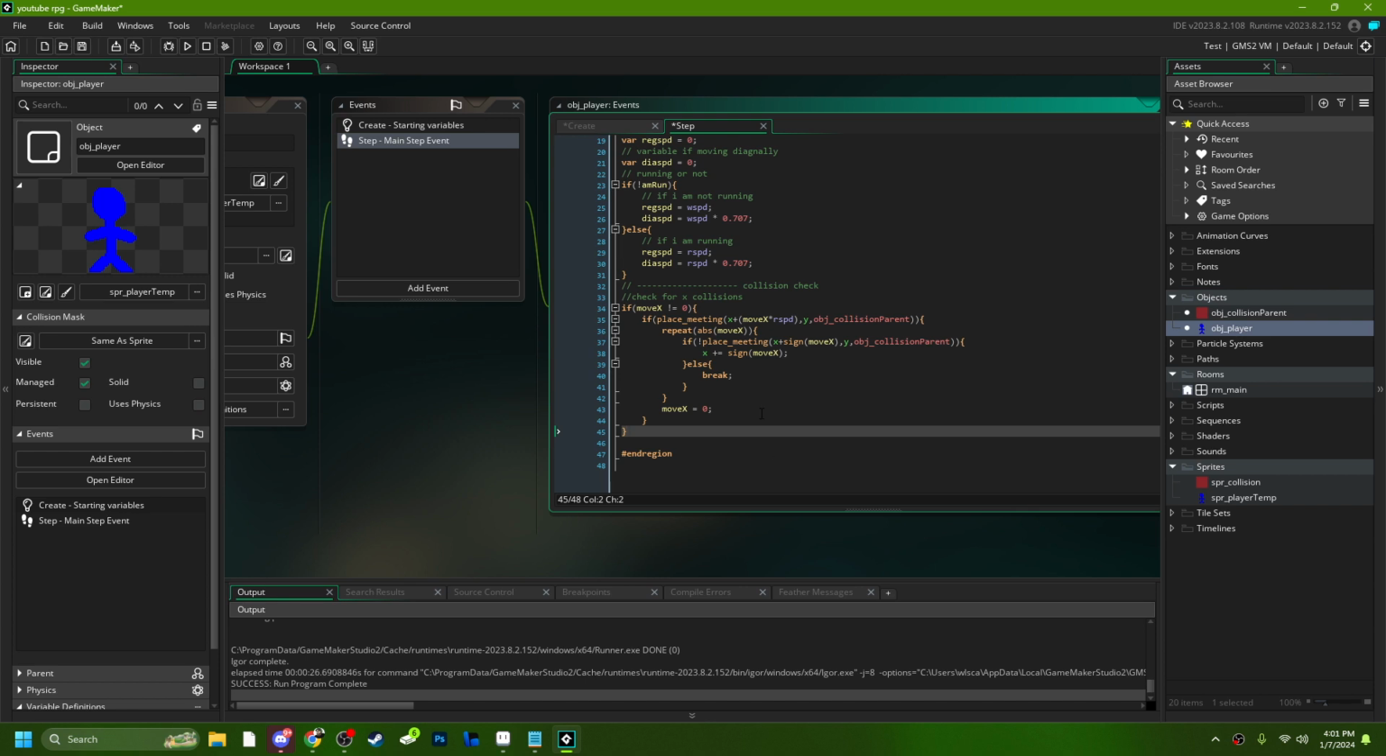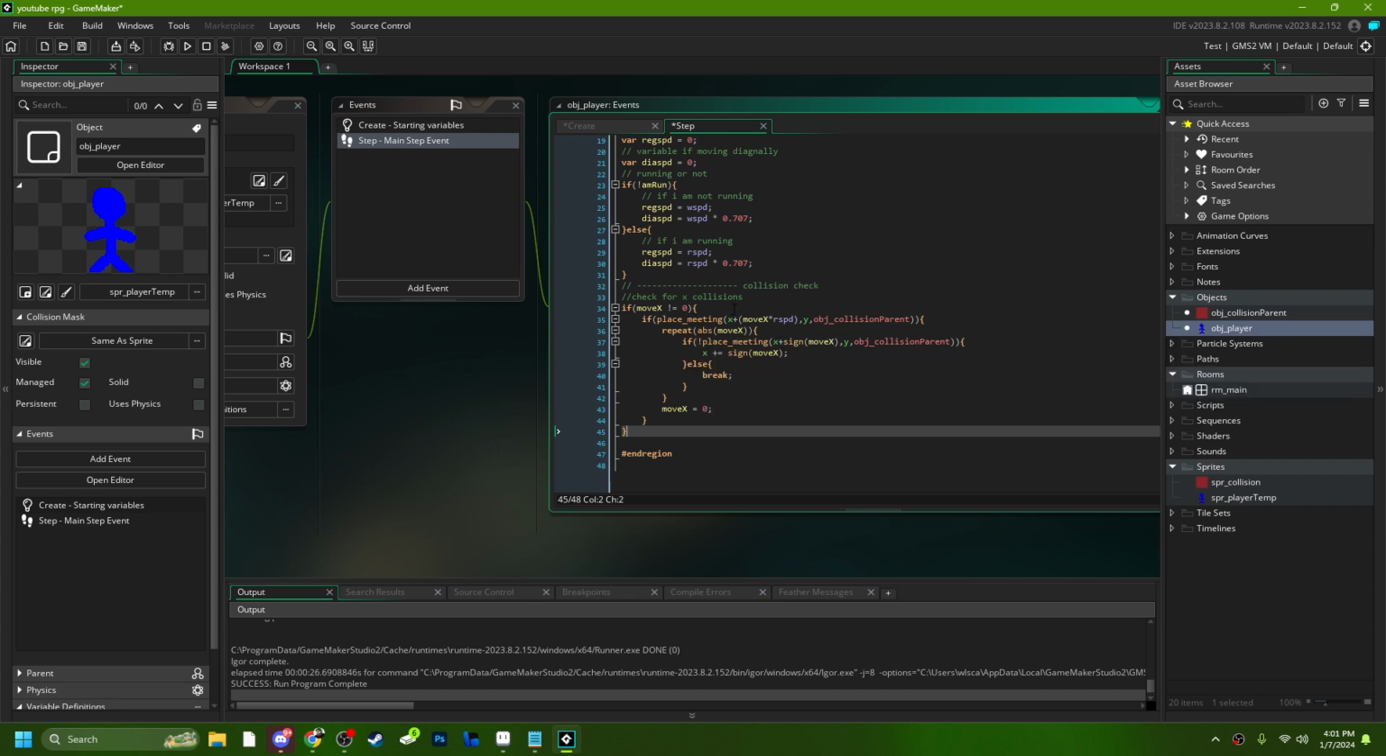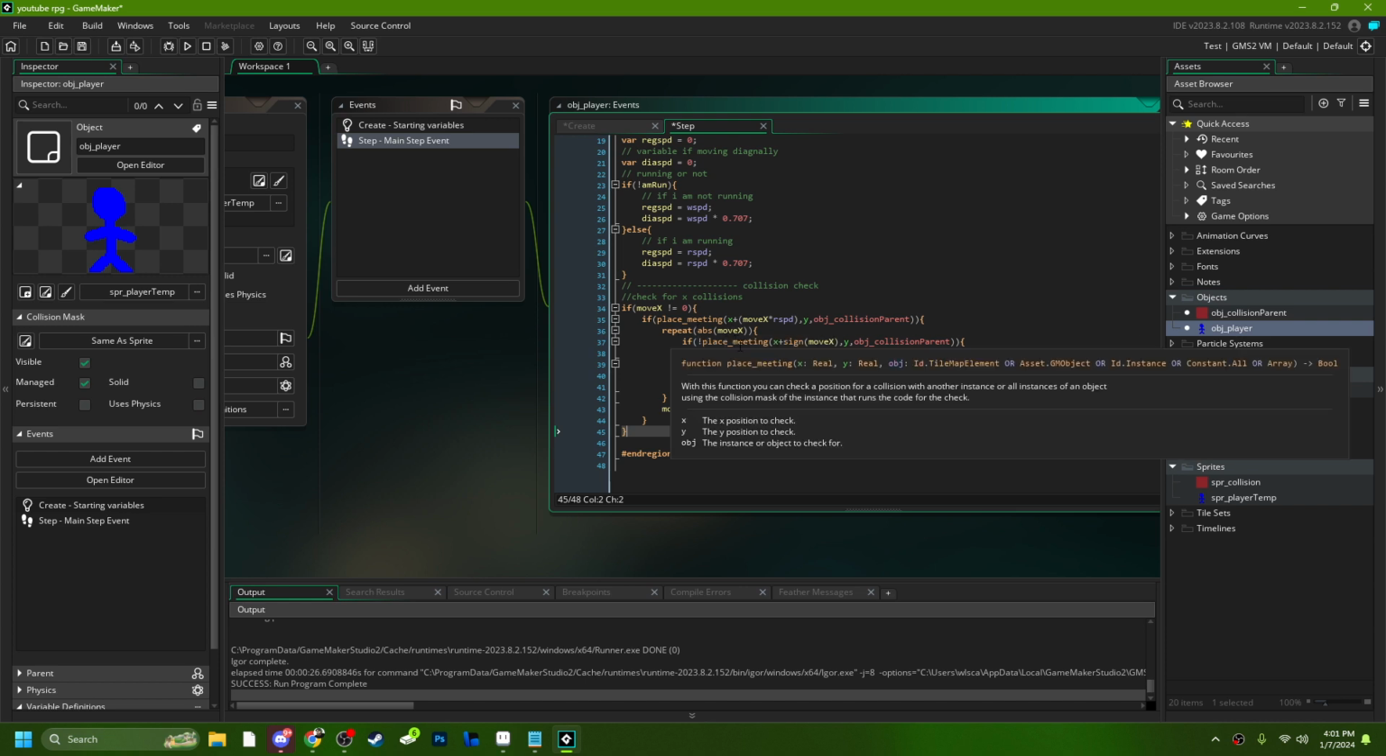Whew. Okay, so the re-breakdown for exactly what has happened here. If movement does not equal 0, we are trying to move in the x plane. If place meeting x, our current x position, plus our move x, so 1 or -1, times our running speed, which is the maximum speed at which we can move, is there a collision with this parent collision object? If so, repeat this next piece until we are no longer colliding.